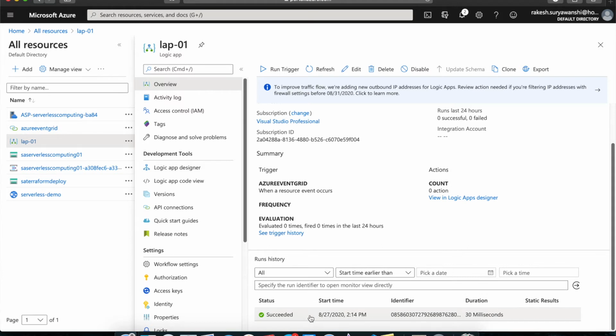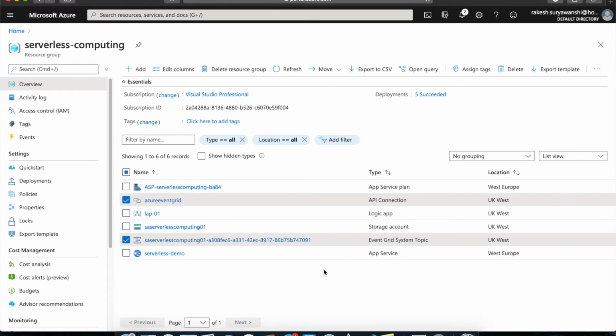So I've sent the event by adding a file to the storage account, and once the storage account has received a file, the event grid listens to the subscriber, which in this case is the logic app. So this is what the flow is. Now let's look at some other examples of serverless programming.